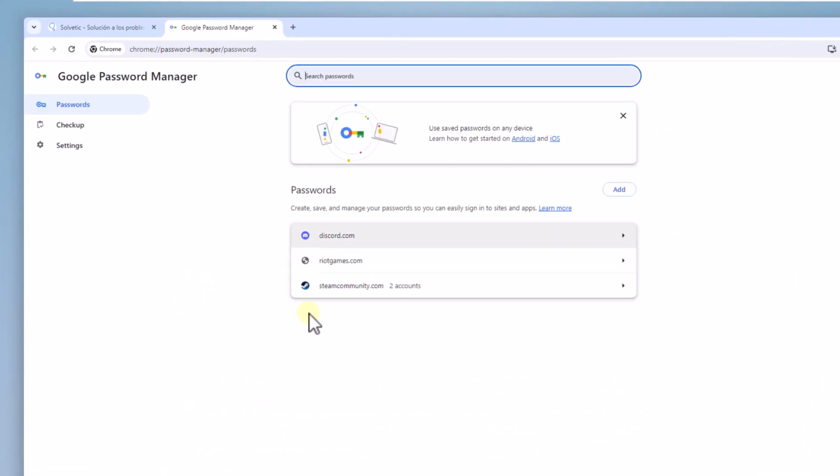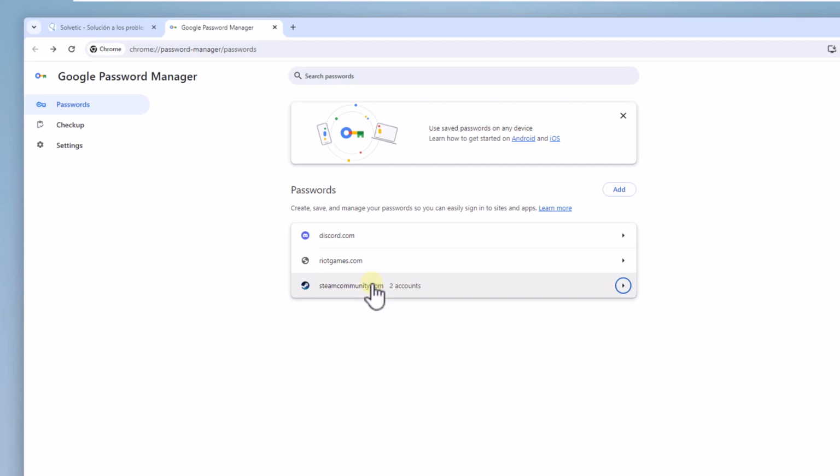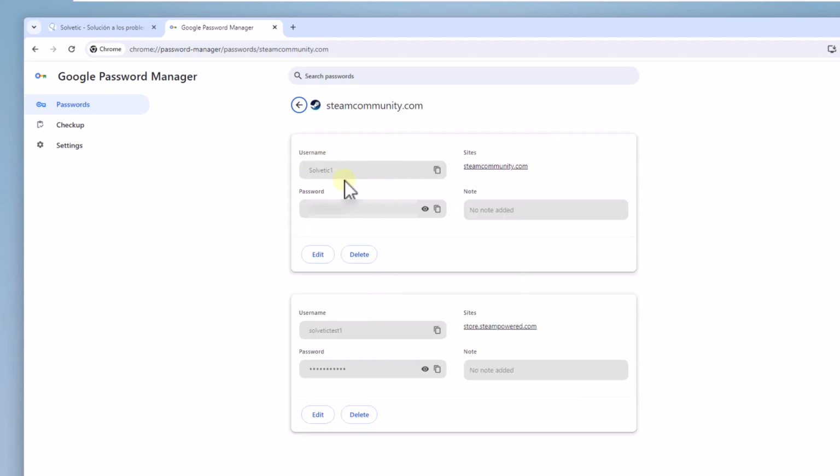You will see the saved passwords in the browser. You are going to click on the desired site to see both the username and password, which will be hidden. To view the password, click on the Show Password icon. You can click there again to hide it.